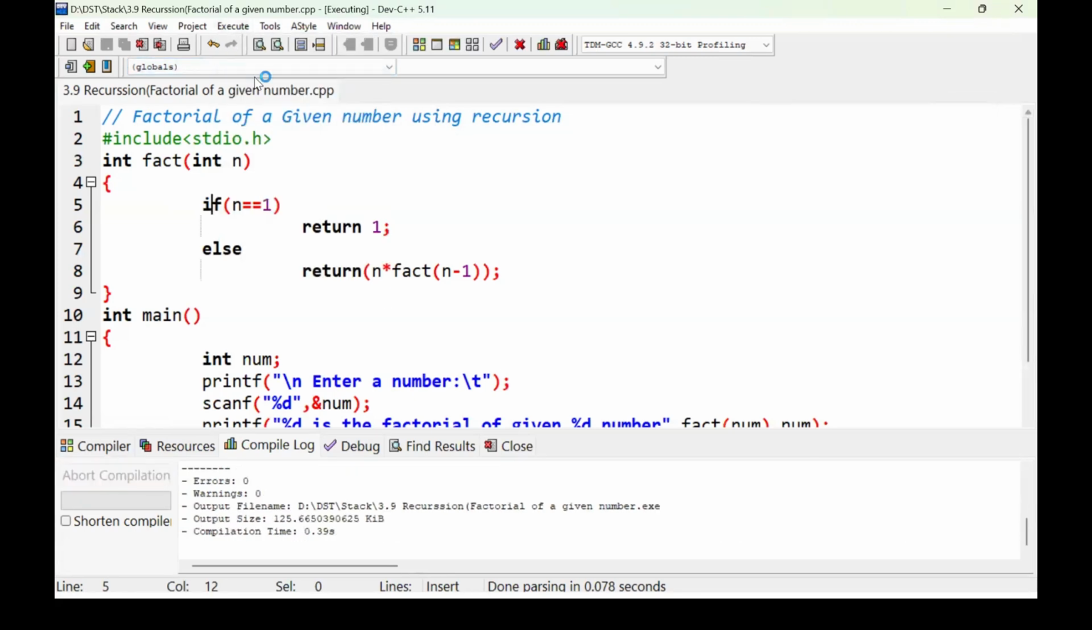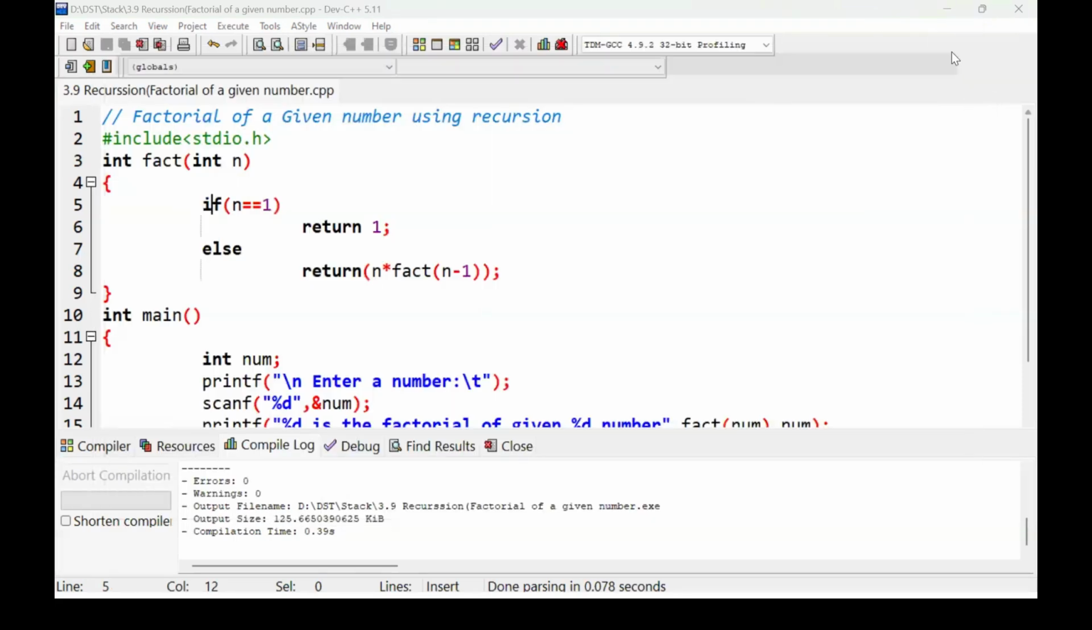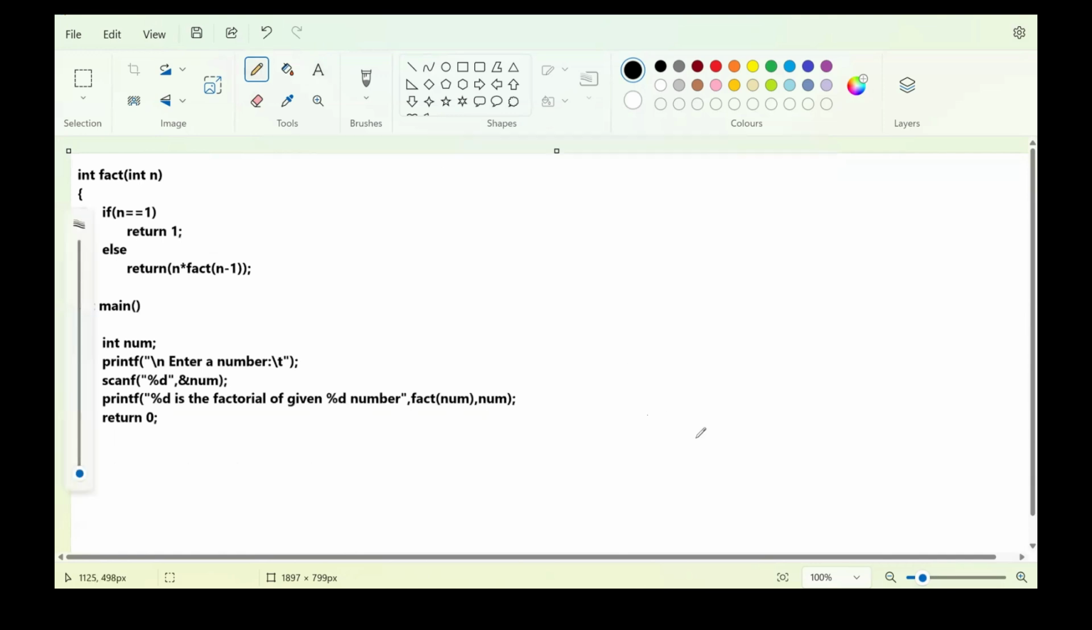If I execute once again, 4 factorial, 24, yes, we are getting the correct answer. Now next question: we are getting the correct answer, but how is the stack used here? So let us understand how the function is performed.